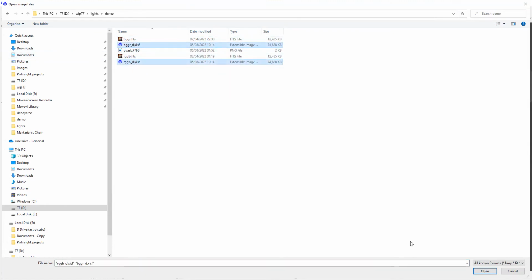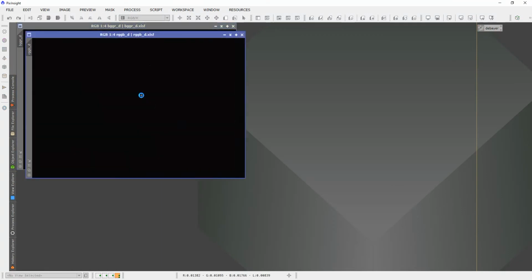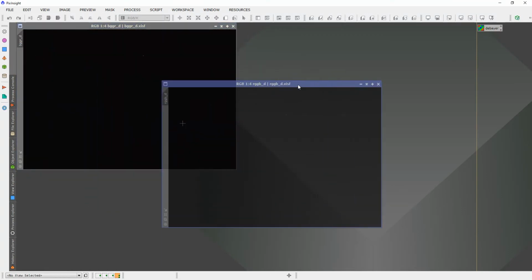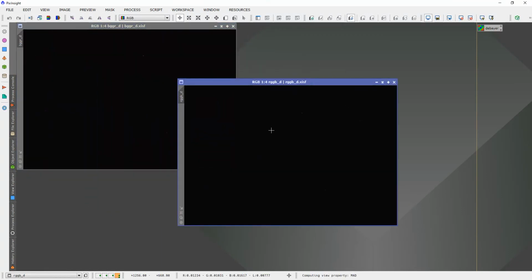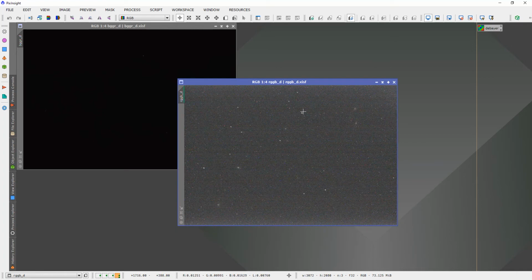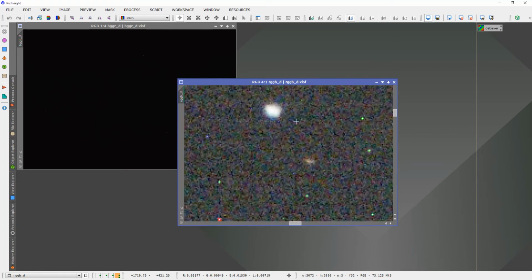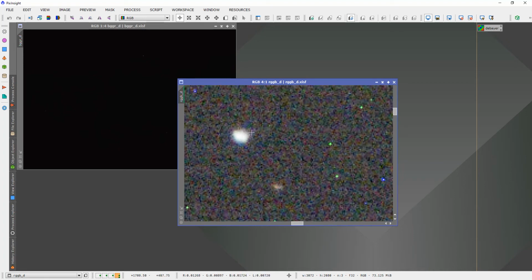Let's open up those two de-Bayered files and have a look, see what we've got. That one and that one. If we take the RGGB one first, let's stretch that using Control A and let's zoom into that particular star. And this is fine. It's not the best image in the world, but you can see there's a bit of blue fringing around that star and we've got a salmony reddish colored galaxy. That's fine because this is an RGGB image processed as RGGB.